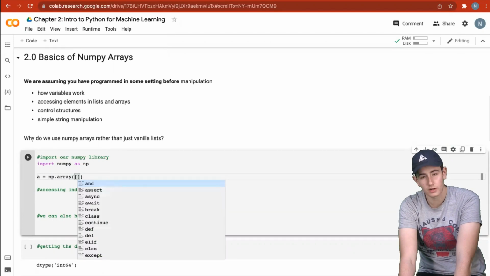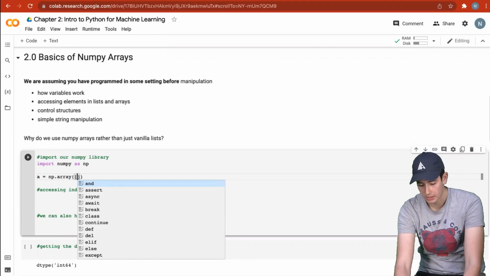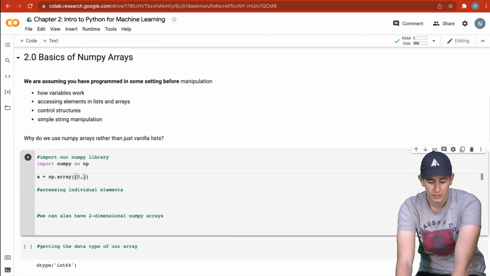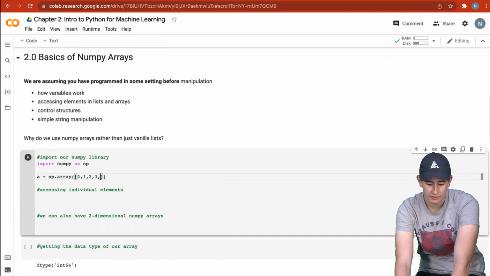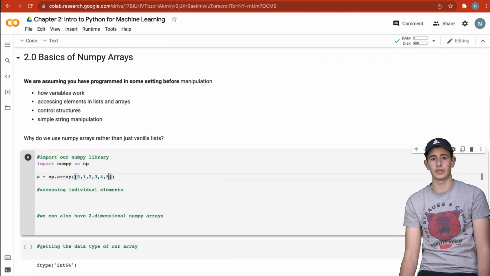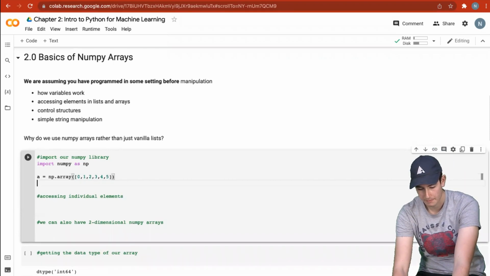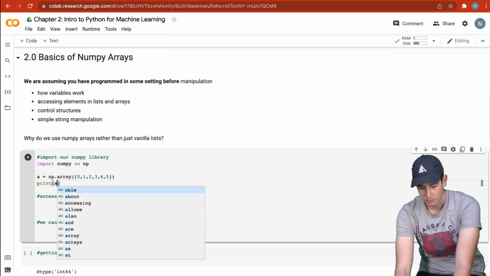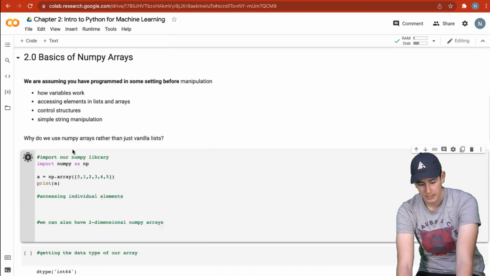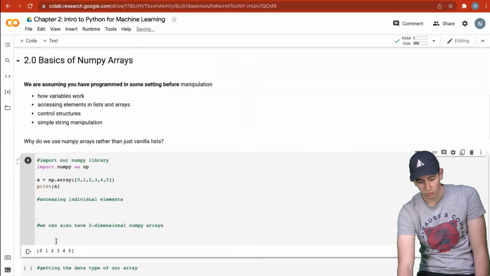So we'll start off simple and put a few integers into our array. Say 0, 1, 2, 3, 4, 5. So we have 6 numbers in our array. Now let's print out our array and see what it looks like. Type print(a) and run the cell. We get our array 0, 1, 2, 3, 4, 5, as you see at the bottom here.